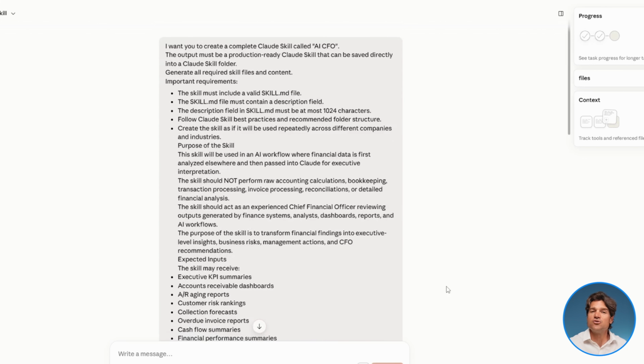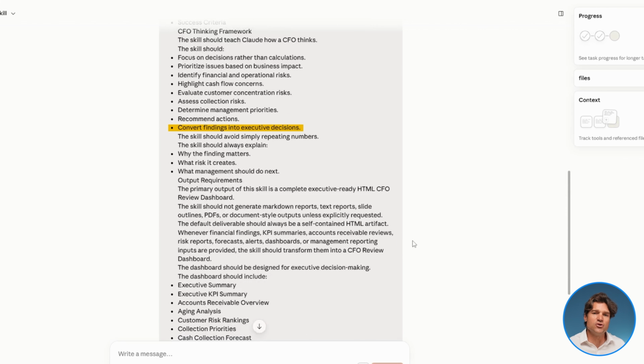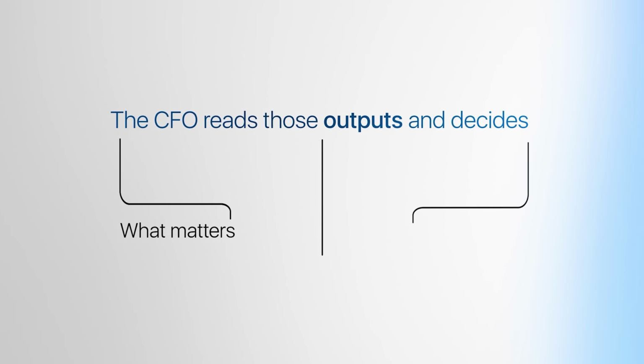So its job is to read finance outputs like KPI summaries or receivables dashboards, risk rankings, and alerts, and then turn those into executive decisions. Now that separation matters because it mirrors how a real finance team works. Analysts gather the data and then they build the reports. The CFO then reads those reports and decides what matters, what creates risk, and what the business should do next. And that skill is built to do the second part.